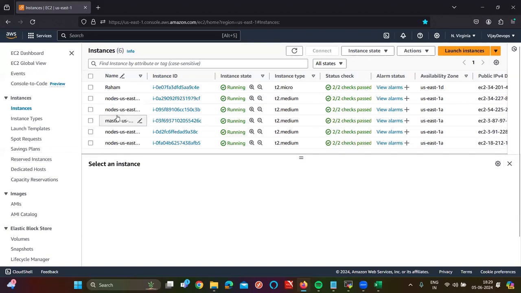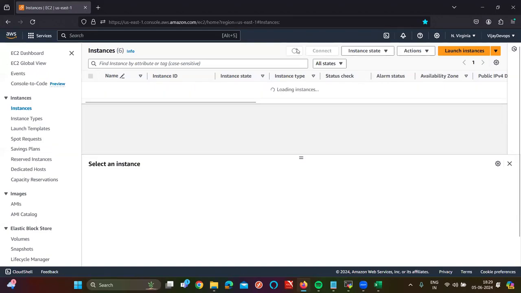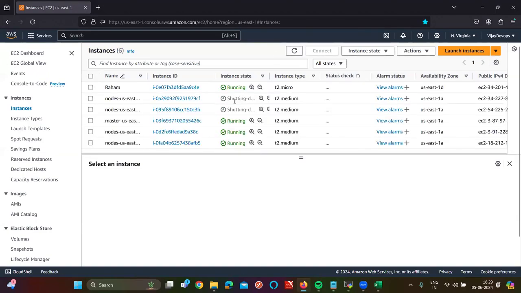Currently, these are 4 worker nodes, right? But if I click on refresh, 2 of them are going to vanish. So in this way, you can scale up the cluster and you can scale down also. Of course, you can do it automatically.